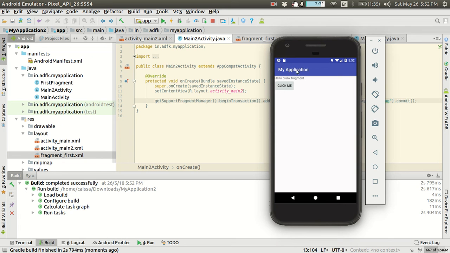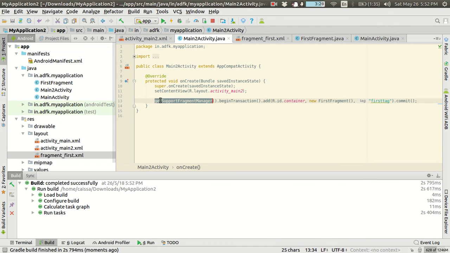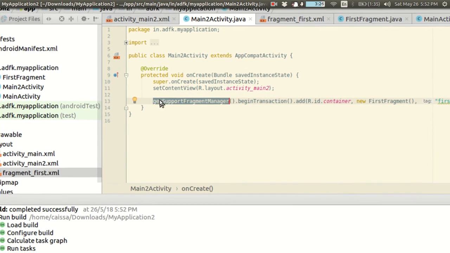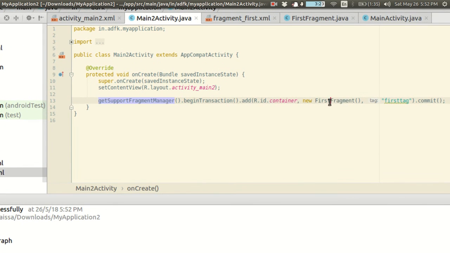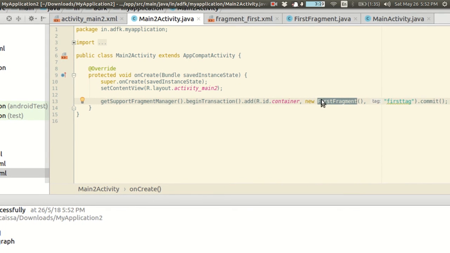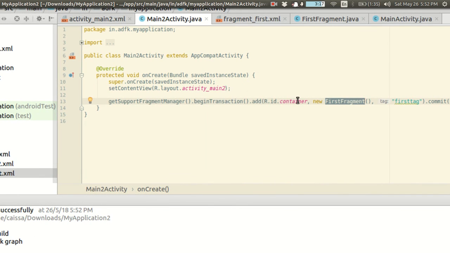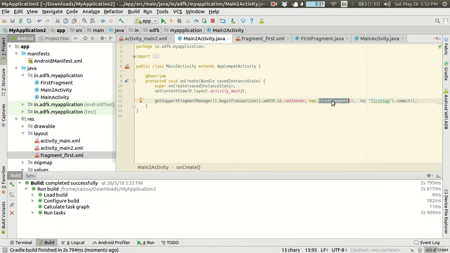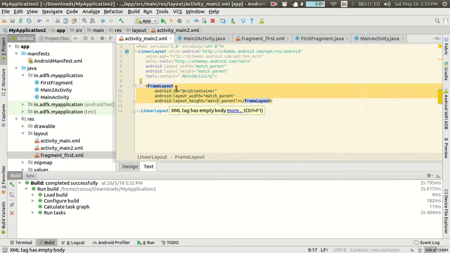Alright, there you go. Now in the main to activity you have dynamically inflated a fragment. But the important thing to note is that this fragment is part of the activity because the fragment is being inflated and added to this container. The container is nothing but a frame layout right now, which is a placeholder in our activity main.